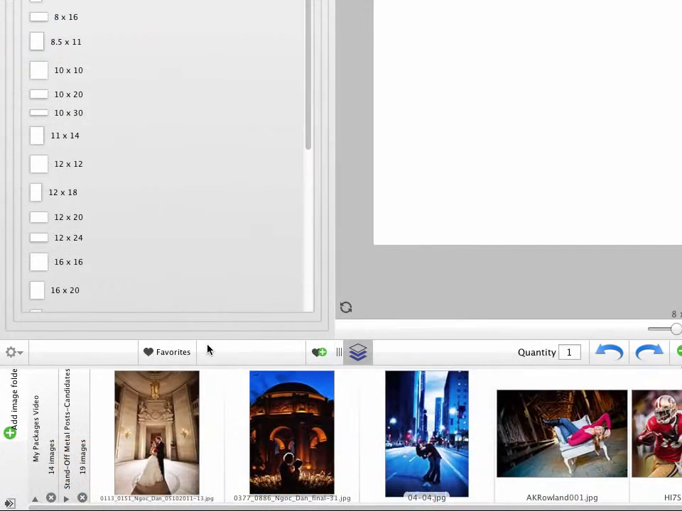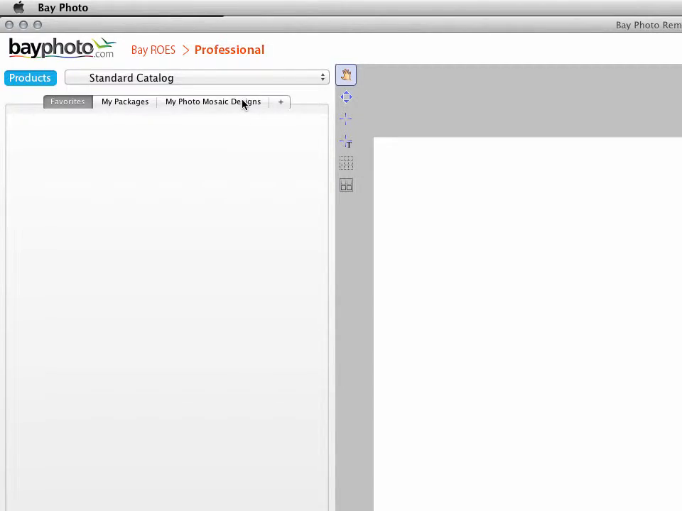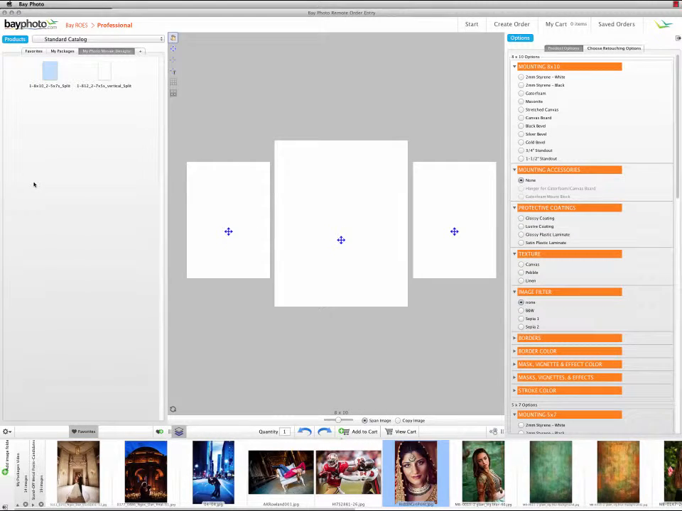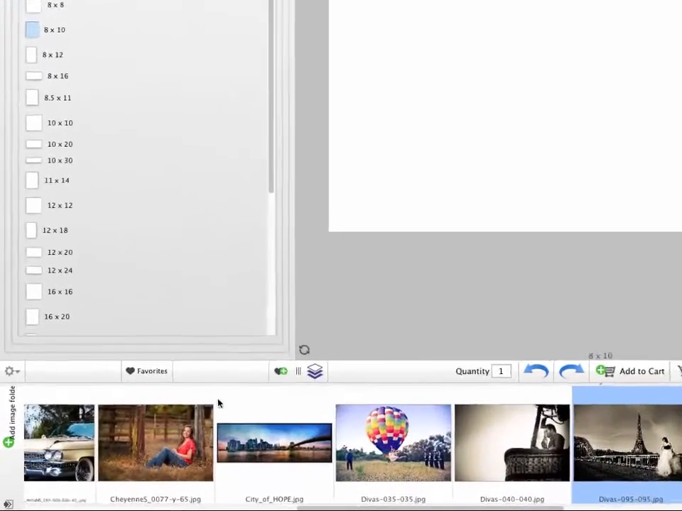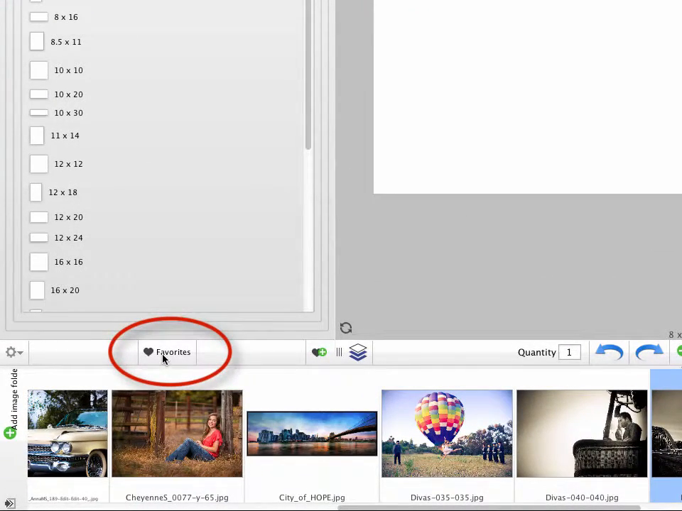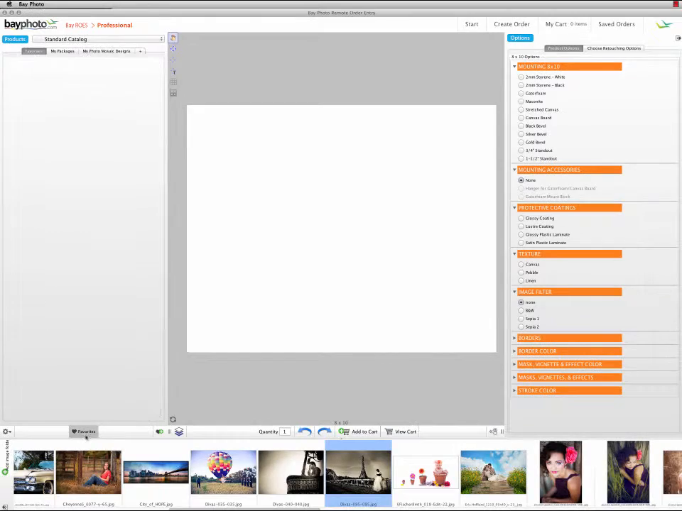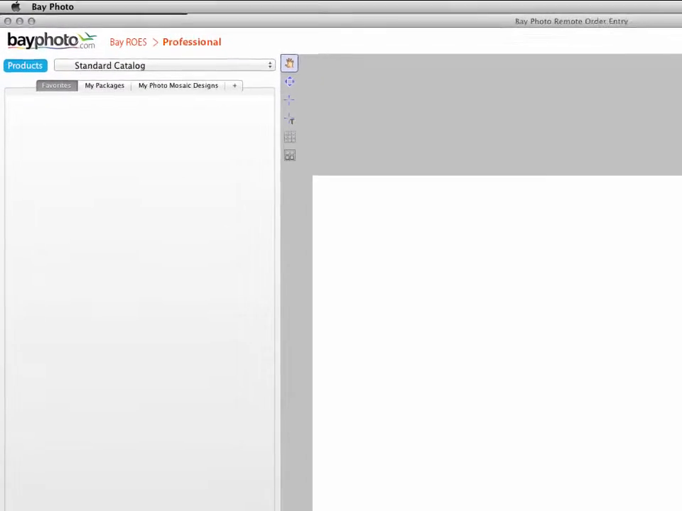Another cool thing about favorites is that you can also create your own favorite groups so that you can arrange similar favorite items together. To create a new favorite group, click on the Favorites button just below the product palette. This will temporarily hide the main products list for that catalog and show only the favorites.